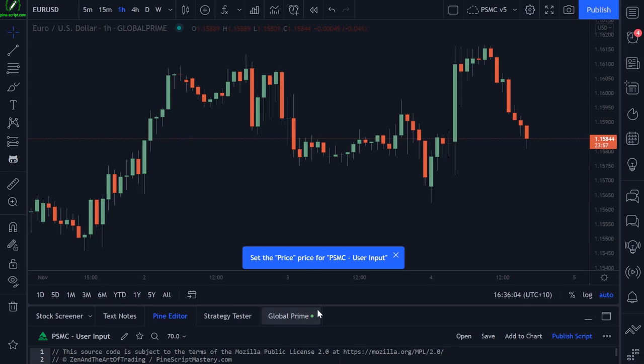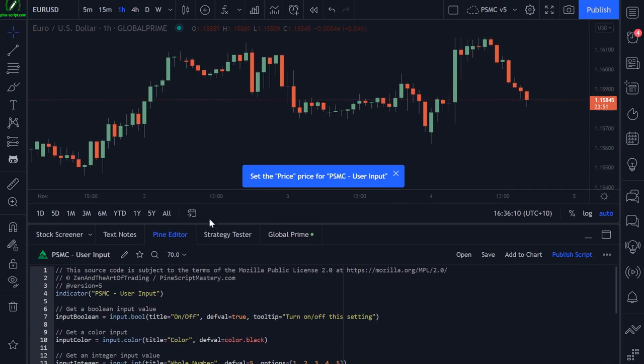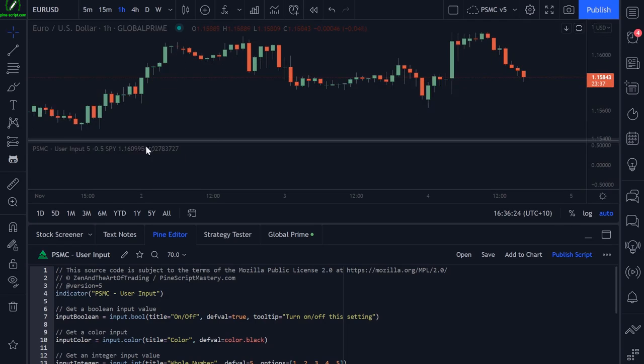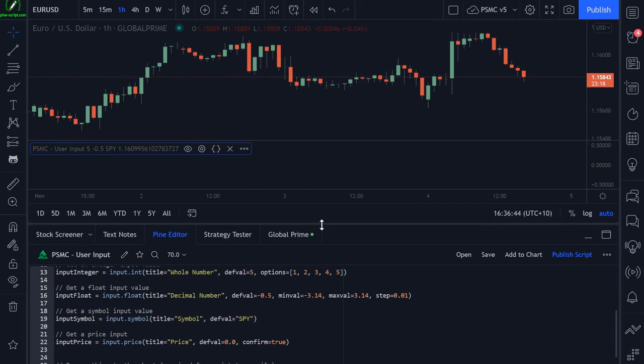So because I set confirm to true on this input, when we add this script to our chart, TradingView is forcing the user to select a price. And whatever price we select here will be automatically applied to that input. So if I click up here at 1.161-ish and open up my settings menu, here is our price input. So that's a cool user input there.